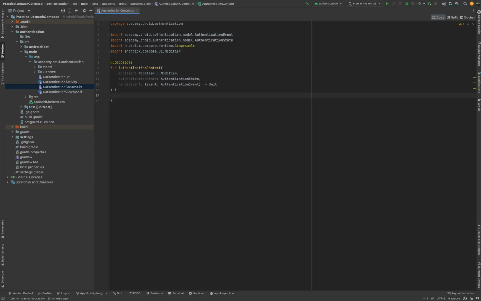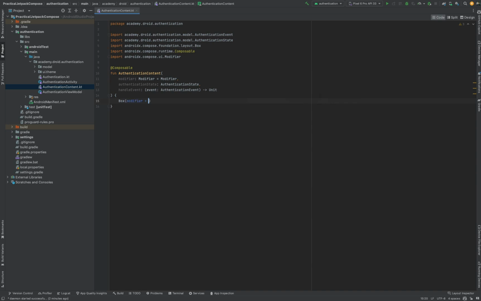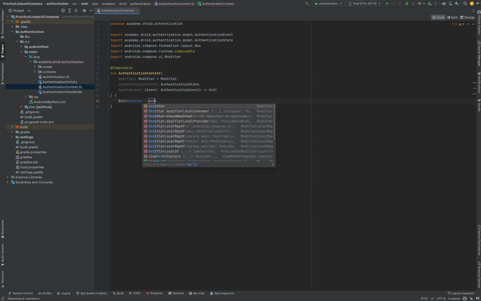Our UI can show 3 different child composables, so we're going to need to build a container that can house those. Other than the authentication form itself, we're going to be displaying either a progress indicator or an alert dialog to notify the user that an error has occurred. To contain all of these inside of our authentication content composable, we're going to use the box composable. This composable provides support for the alignment of child composables, as well as the ability to show overlapping composables, which makes it perfect for what we need.